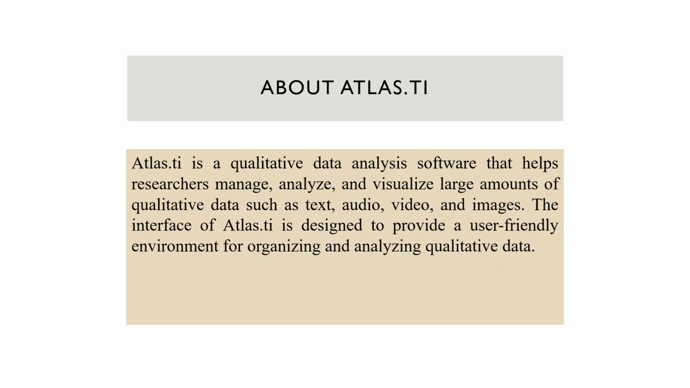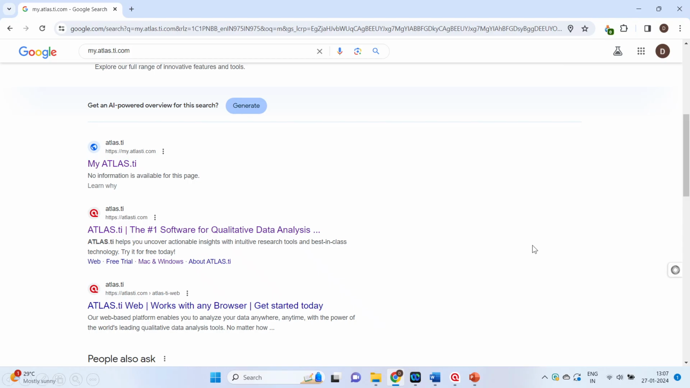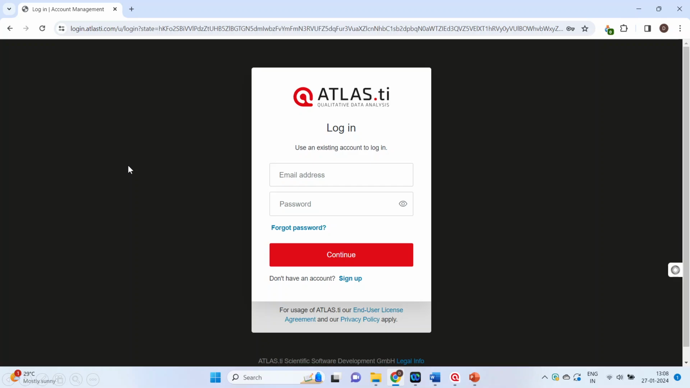So first of all, we will understand how to install. So for this, we will go in Google, write my.atlas.ti.com, click on the first link. A window will appear. You will have to sign up in this page. Please furnish all your details with correct email ID. After finishing all your details, press continue.